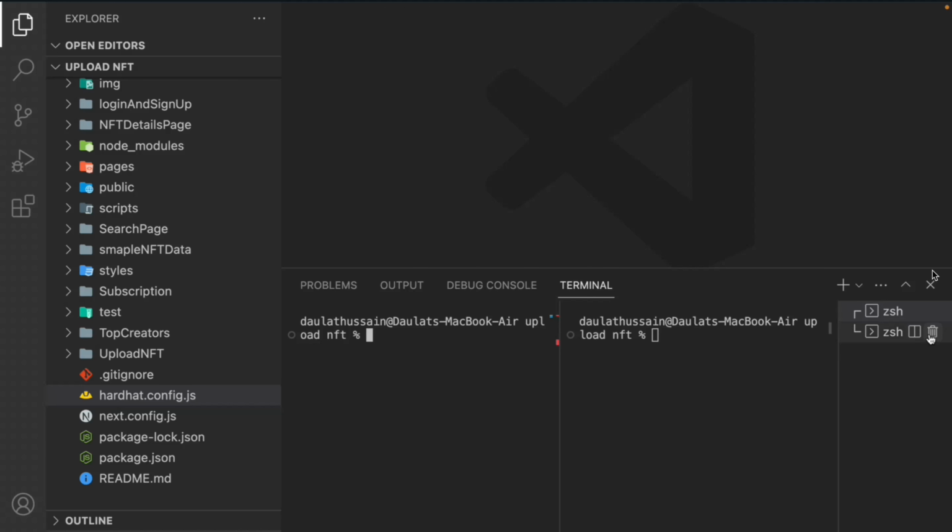So simply remove one terminal, and now we have to write this particular script: npx hardhat run script, and the network polygon_mumbai. Hit enter, and this will deploy the contract to the network. Just wait, it's compiling. First it will compile the contract, and it will create the artifact and cache, and here you will get the address. This is the address of our contract which is deployed on Polygon.